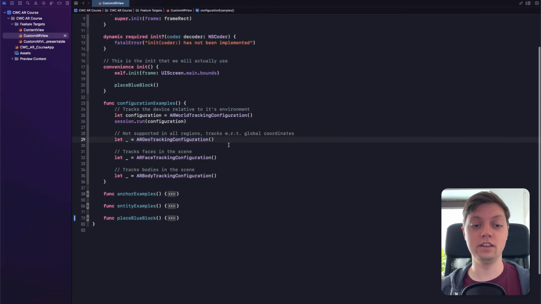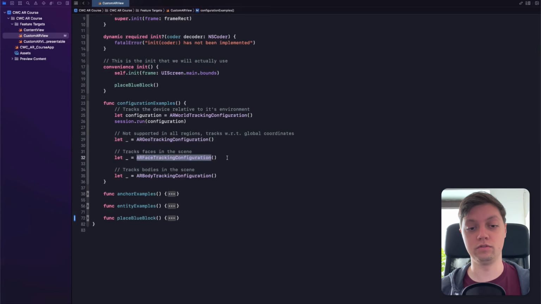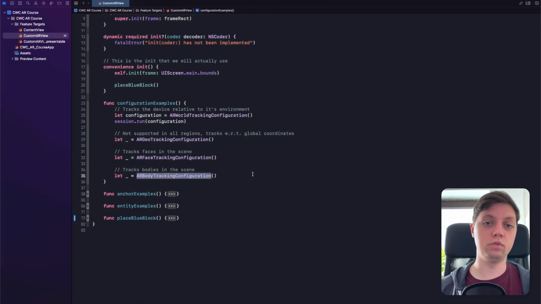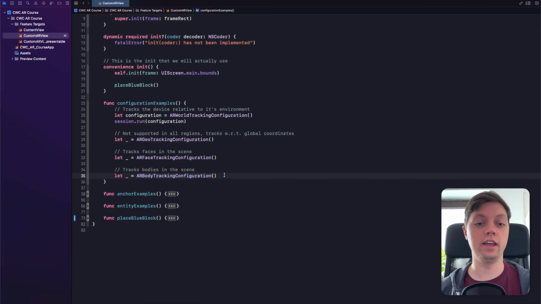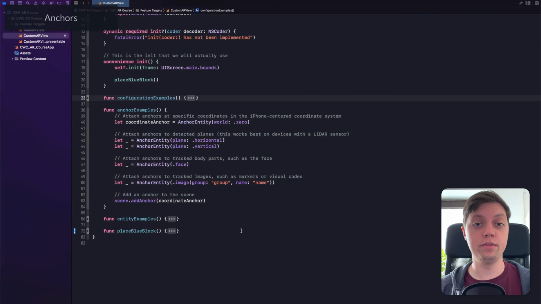The next configuration is needed if you want to track faces. So for example, if you want to place a virtual mask on a user's face, then you will need a face tracking configuration. And very similarly, if you want to track the user's body, you will need an AR body tracking configuration. Just one more time to repeat, when you want to use one of these configurations, that will tell ARKit what you're going to do, what it has to track, and you will have to create this configuration just a single time and run it on your current AR session, which is just the session property of an AR view. So very simple. Now that you've probably created a configuration, it's time to dive into anchors.